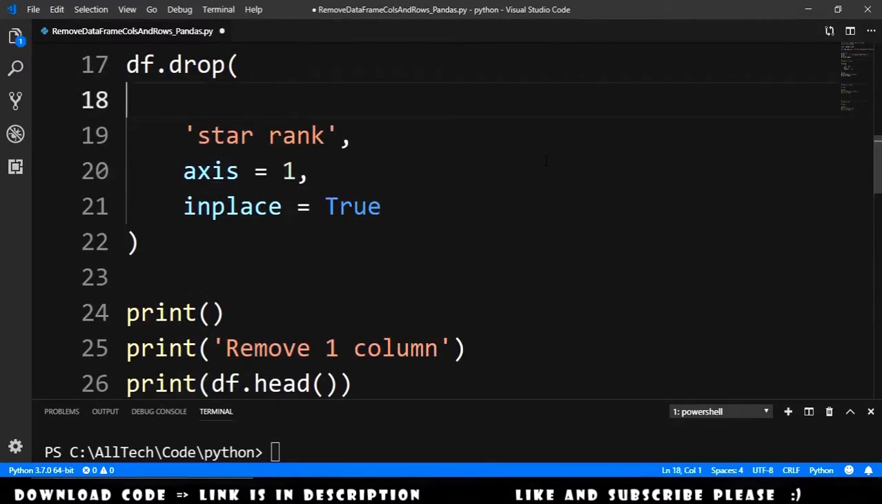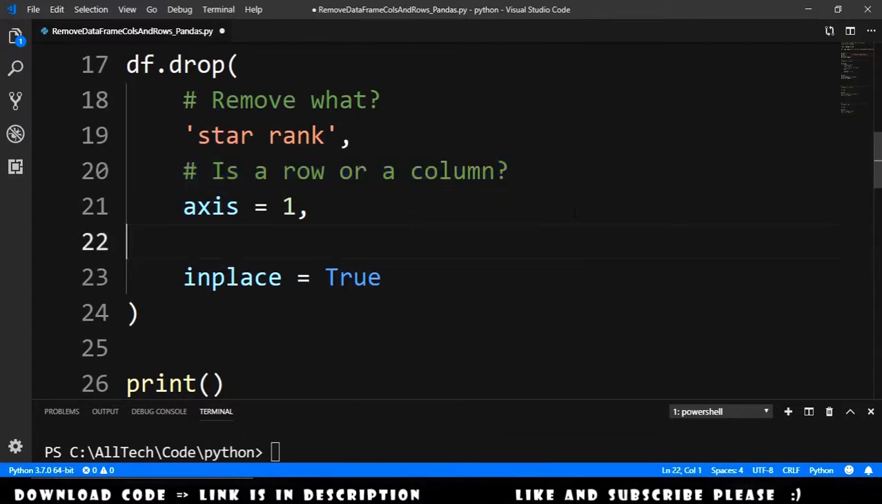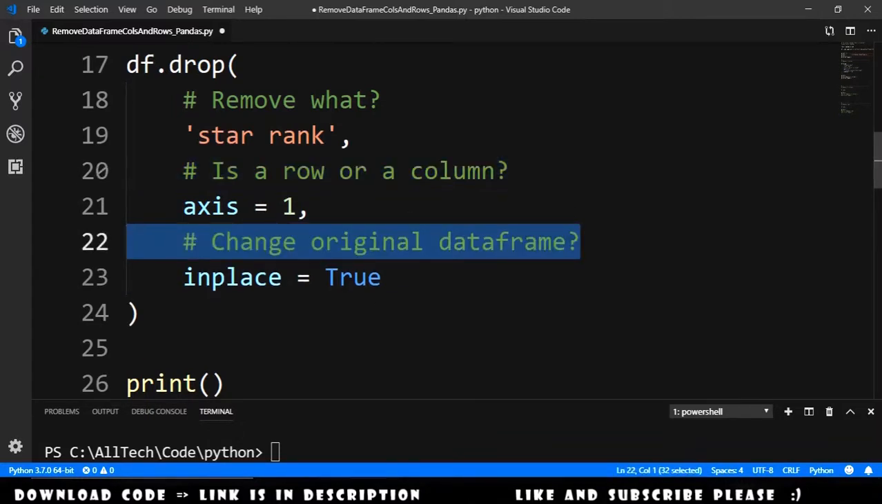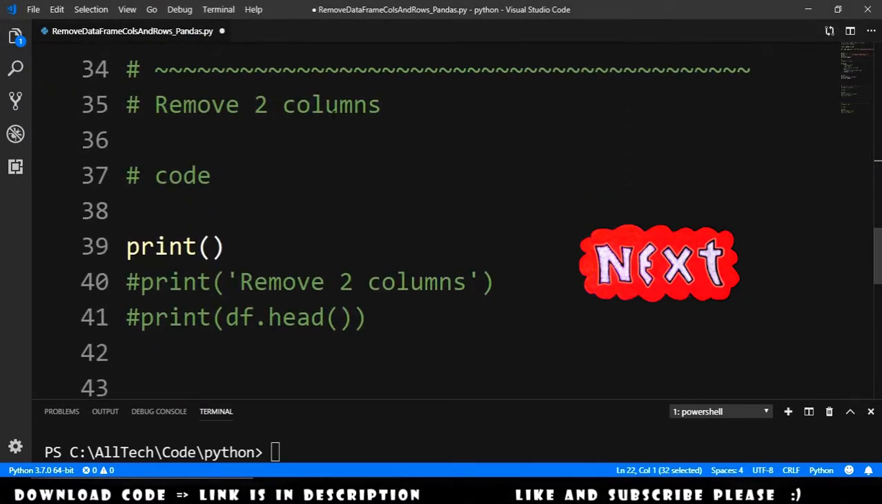The first parameter answers the question remove what? The second parameter answers the question is it a row or a column? And the third parameter answers the question change original data frame. Let's go to the next exercise, remove two columns.